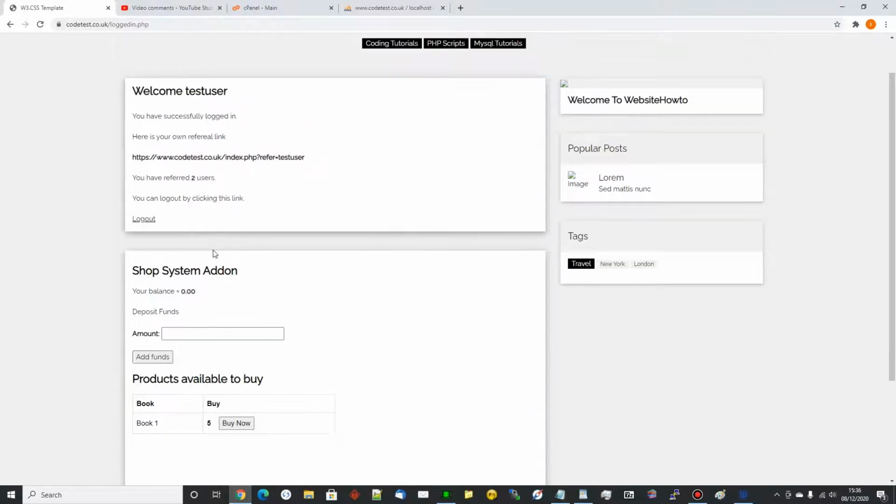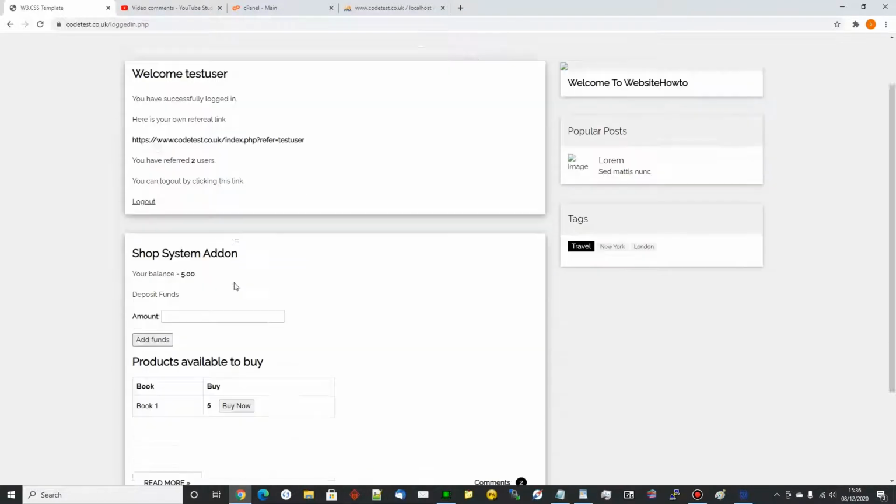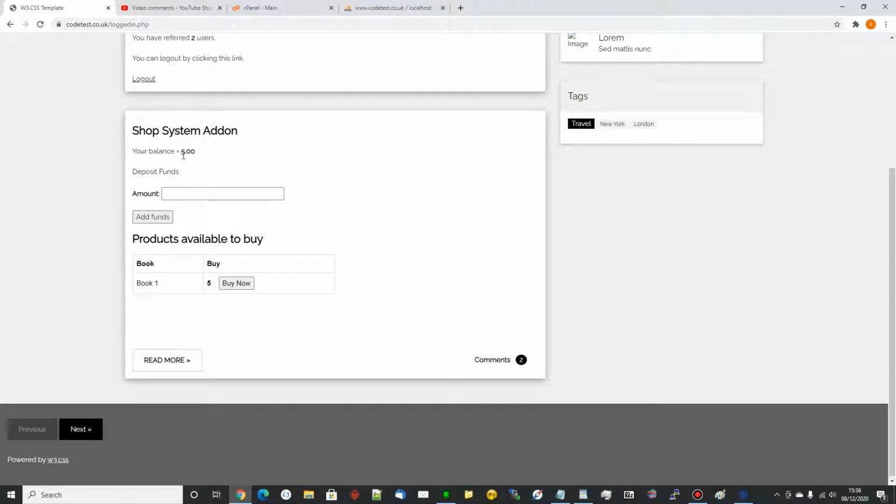So the first thing we'll do is test it by adding some funds. If I add in 5 and click add funds, there you go. That's updated the table with 5. Now, to do this with a PayPal button, you can put a PayPal button instead of this one here. Then when they pay, they get redirected back to your website, which updates the table the same way I update it in the deposit.php file, which I'll show you.